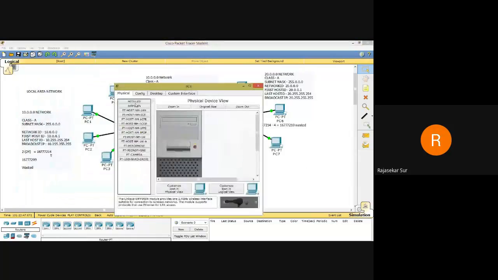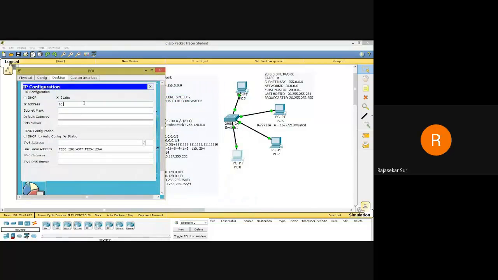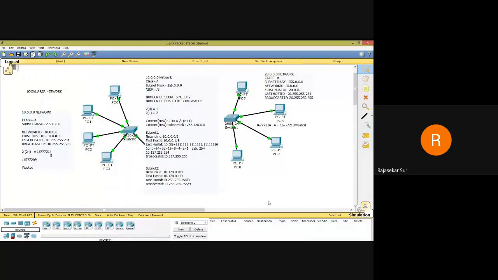Let me go to the fourth PC, the desktop. IP configuration. You can see 128.0. We already gave 1, 2, 3. Now this is going to be 4 or 5, you can make it 4 or 5, anything. So 255, this is 128. So the default gateway is 10.255.255.254. This is going to be the default gateway. So now you can see I fixed the IP address for all these machines.